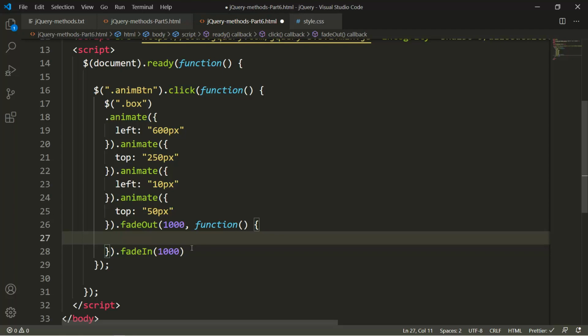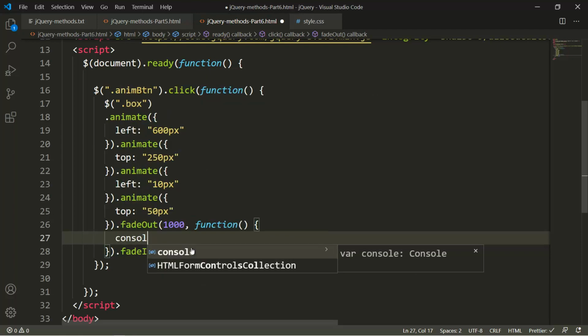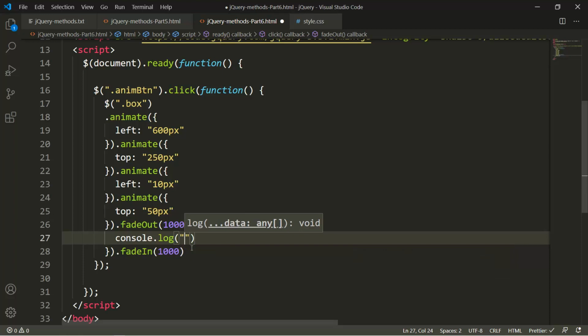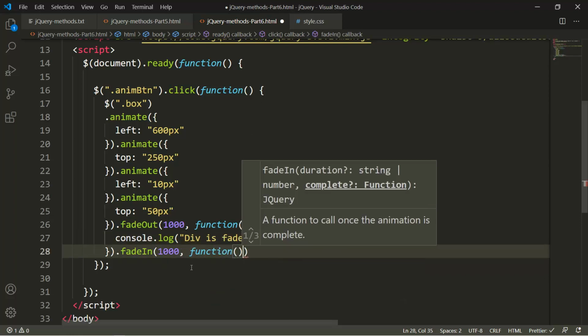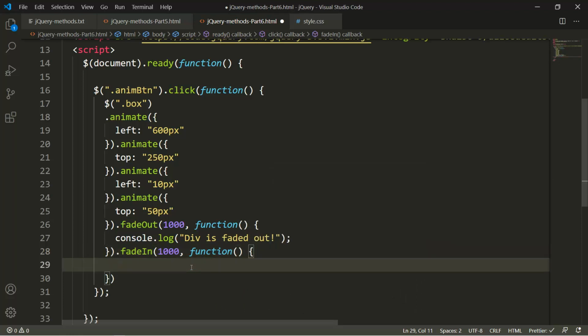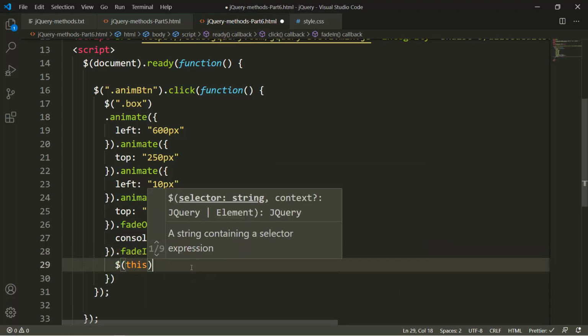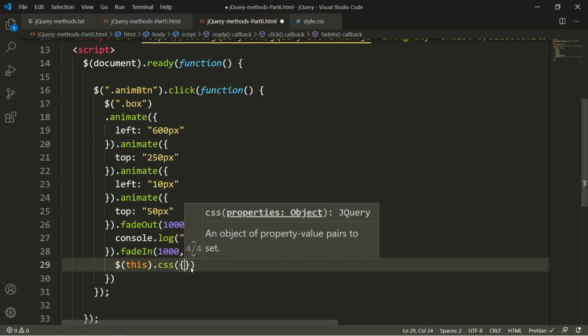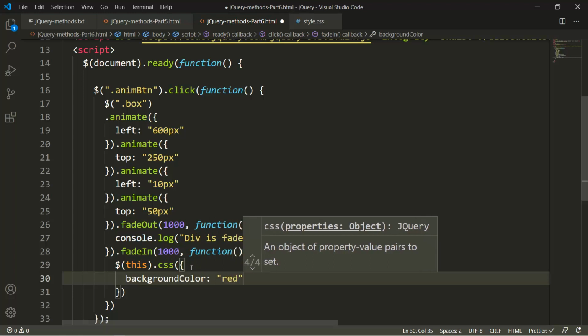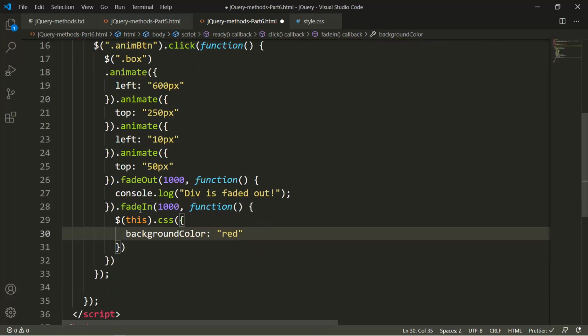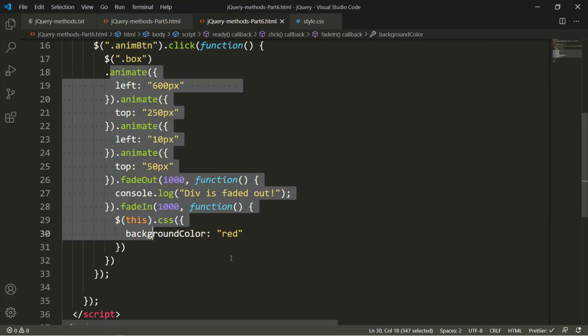So when the fade out is complete, I want to console.log div is faded out, and then when it comes back, function, let's say I want to change the background color, $(this).css background color to red. Let's say I want to change the background color to red finally when the div tag fades in.